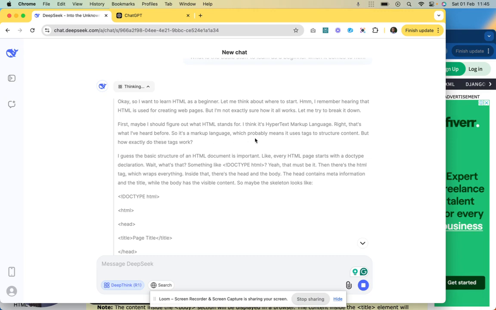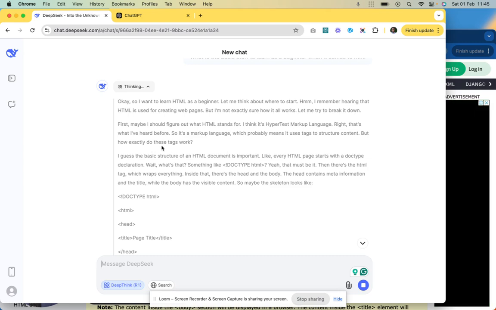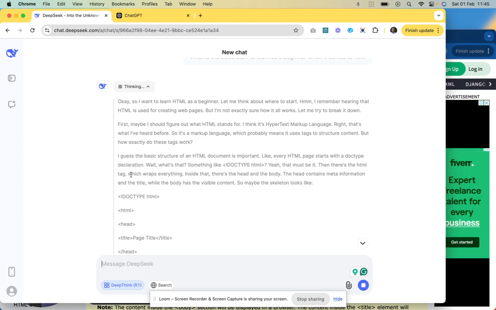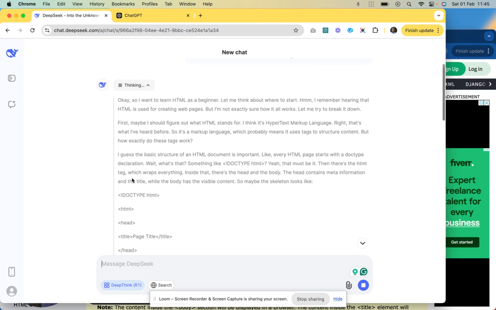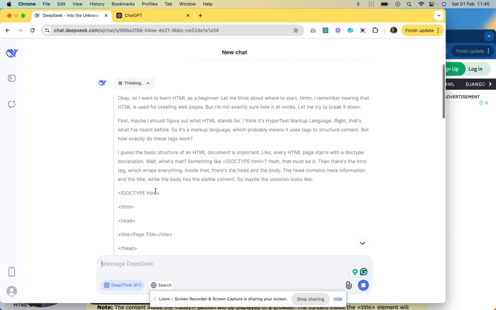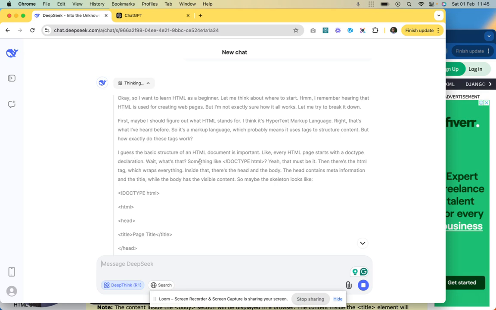So it's a markup language, which probably means it uses text to structure content, but how exactly does this text work? So this is the way that you learn alongside AI. This is the way that the AI thinks before it gives you the answer. I guess the basic structure of an HTML document is important. Like every HTML page starts with a doctype declaration. So this is the way that you can learn this thing step by step.